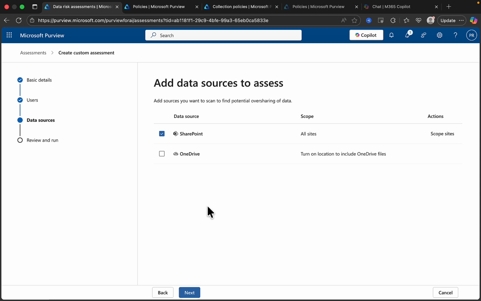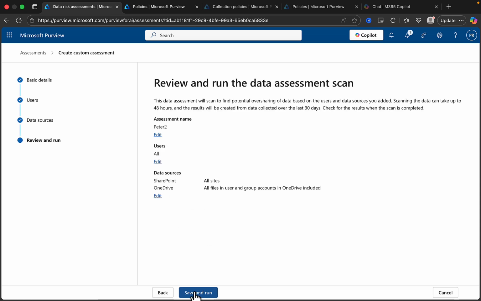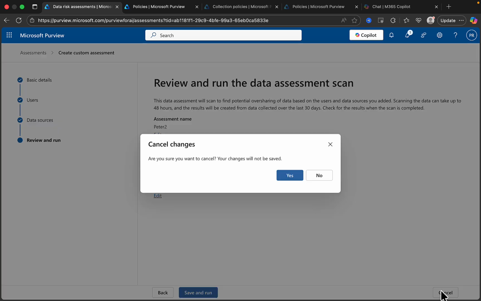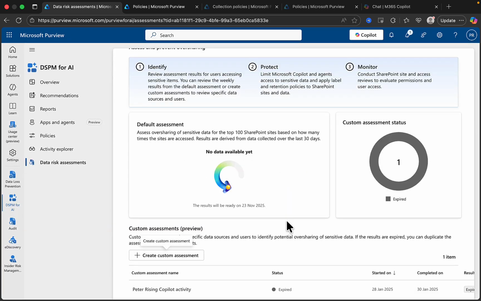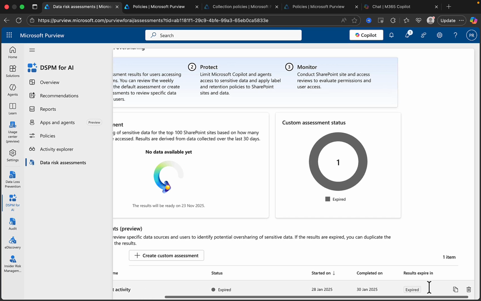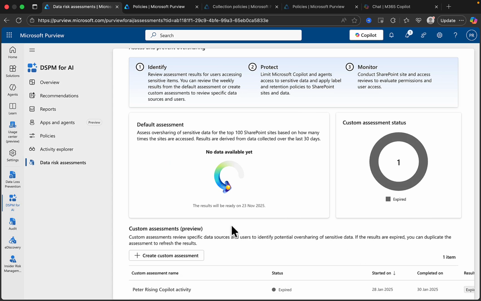And then it's scoped against SharePoint and OneDrive. I do expect more data sources to become available in this feature in the near future. Do watch out for that. You click next, save it and run. I won't save this because I don't need it to actually do it. But if you save and run, then it will appear in the list of assessments with the status and the started and completed dates and the results. So there you go. That is pretty much it for DSPM for AI.